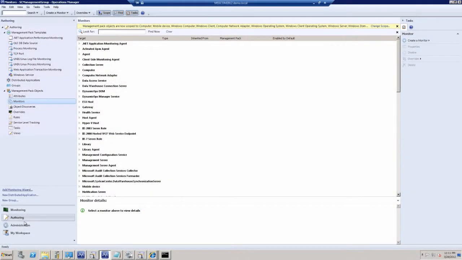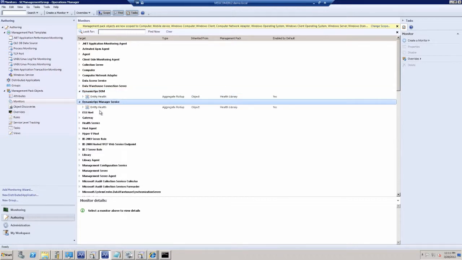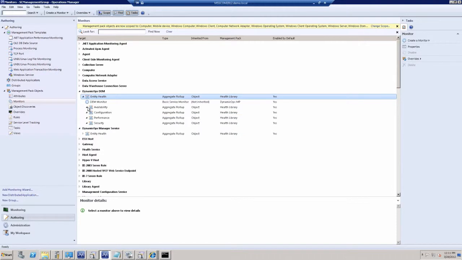So if we move down into authoring, into our monitors, and we look down for Dynamic Ops, you can see that we have a definition for the Dynamic Ops Distributed Execution Manager as well as the Dynamic Ops Manager service. We look at the entity health, its availability, configuration, performance, and security, how we roll those up. And we actually define all of those as part of that management pack.